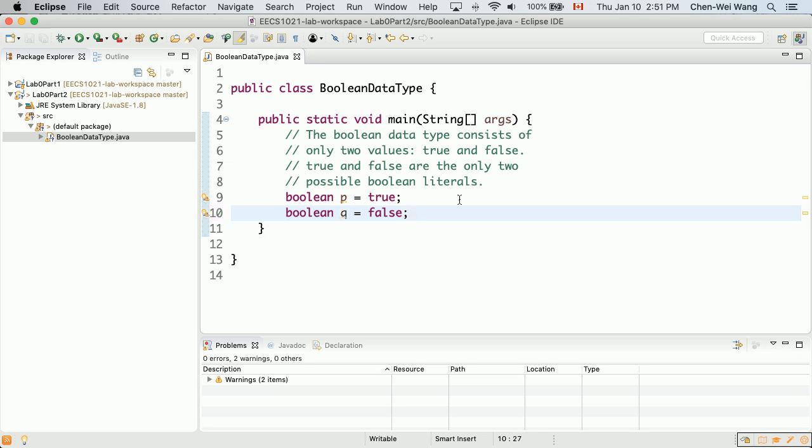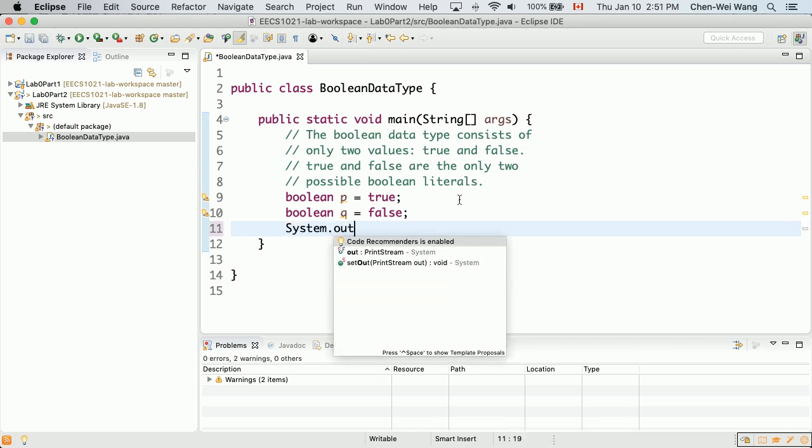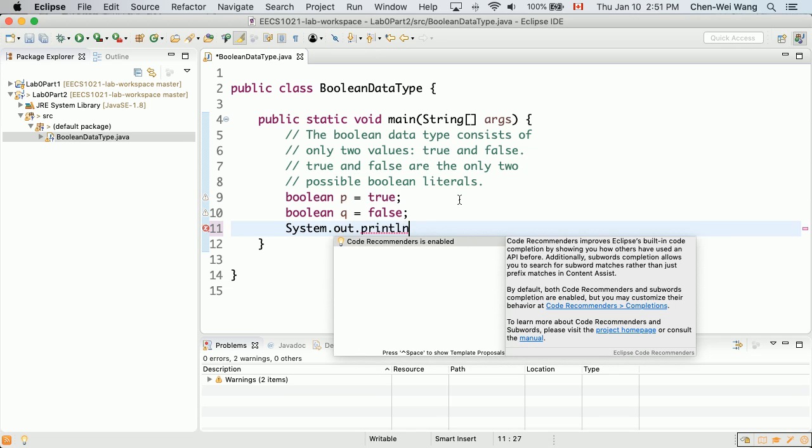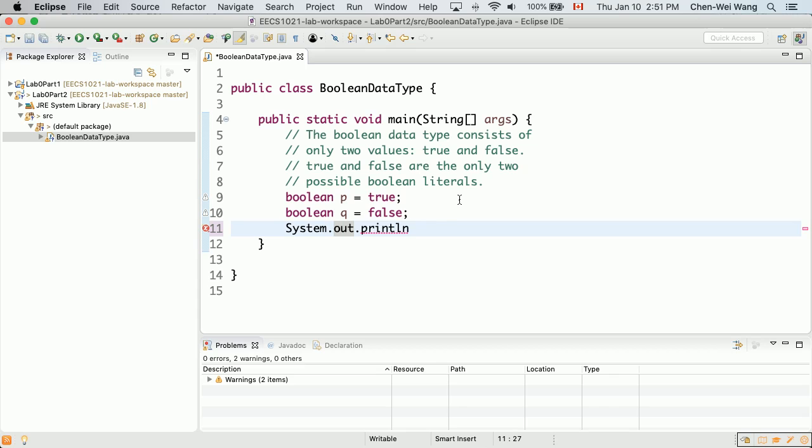Now we basically have two placeholders, P and Q. For P, we can store Boolean values only. And for Q, we can also only store Boolean values. At the moment, P is storing true and Q is storing false. Why don't we try to do a printout like this? You can say System.out.println. And then I can mix in the string and Boolean as well. You can say "P is ", and then P.